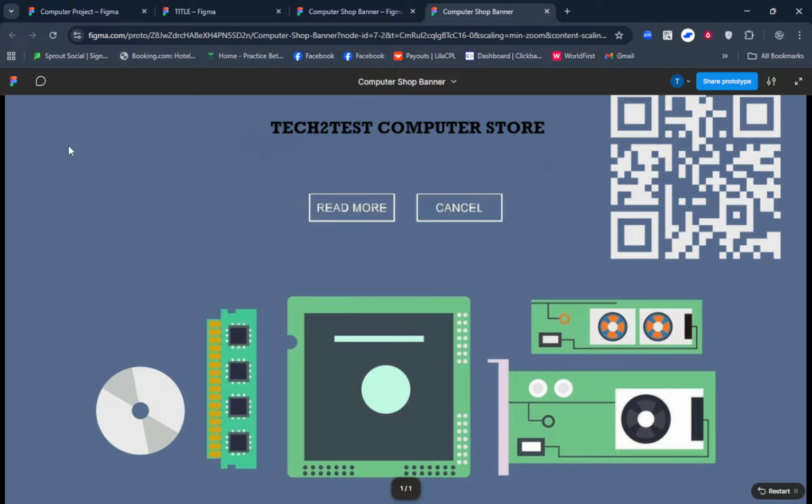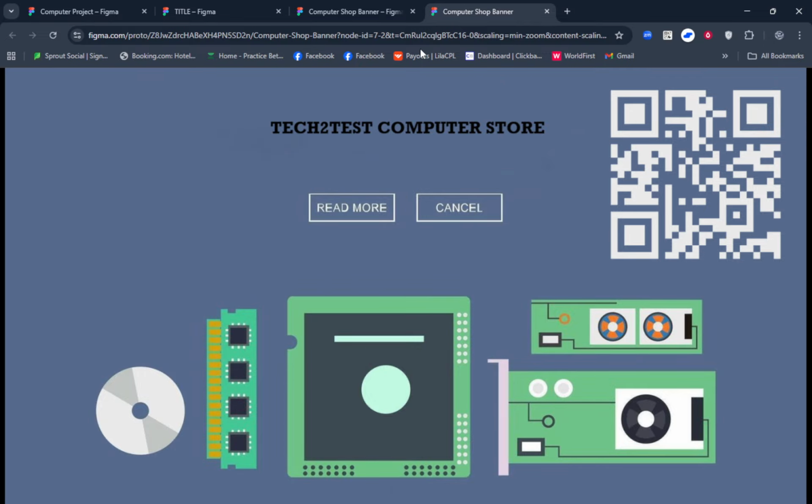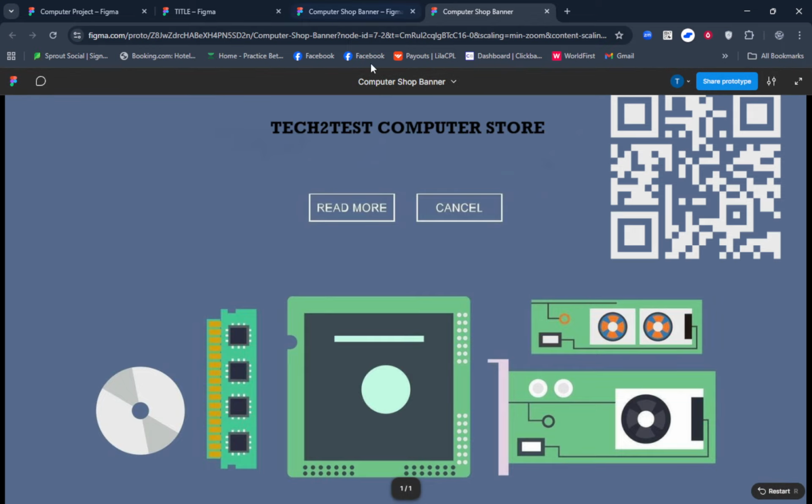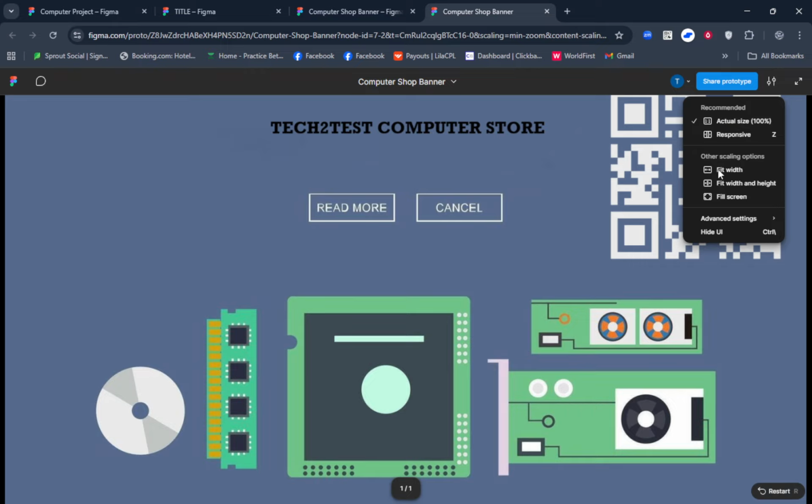If you plan to present where internet might be spotty, preload the prototype while you're online and toggle Make available offline from the Options menu so it keeps running without interruptions.